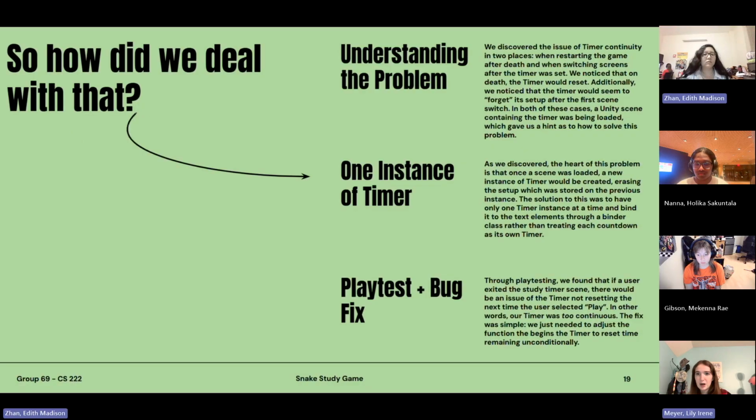First, we had to understand the problem and identify where we were going wrong. We discovered the issue of timer continuity in two places: when restarting the game and after death, and when switching screens after the timer was set. Like, if the countdown goes to 0, switches to their screen, there would be a problem. We noticed that on death, the timer would reset. Additionally, we noticed that the timer would seem to forget its setup after the first scene switch.